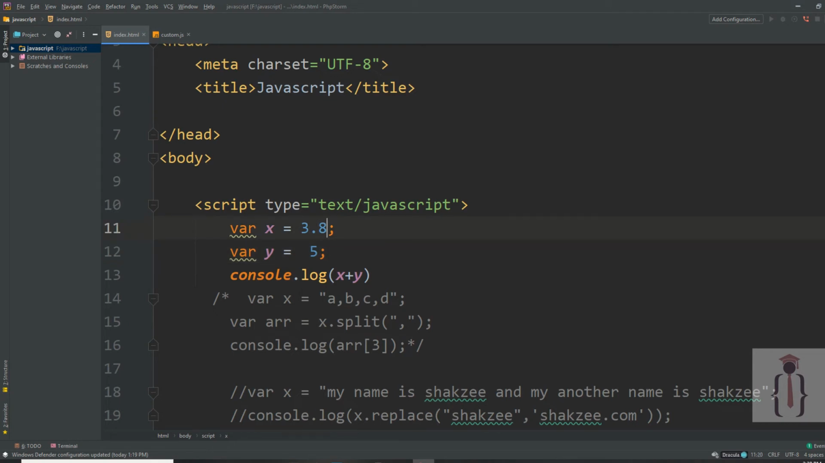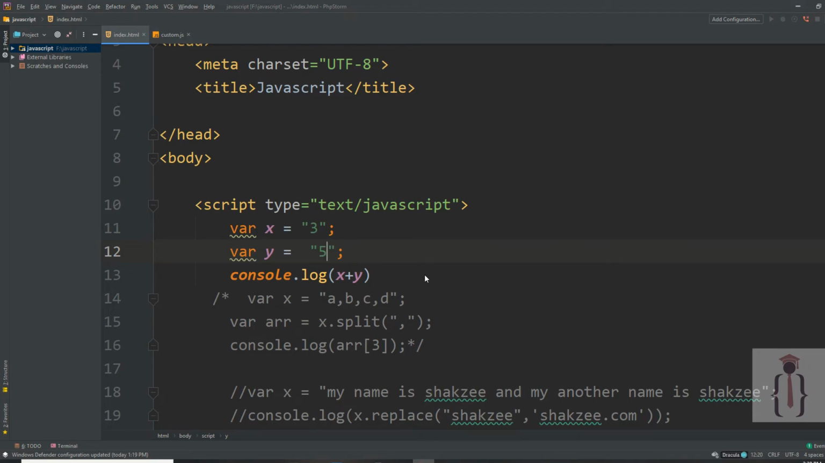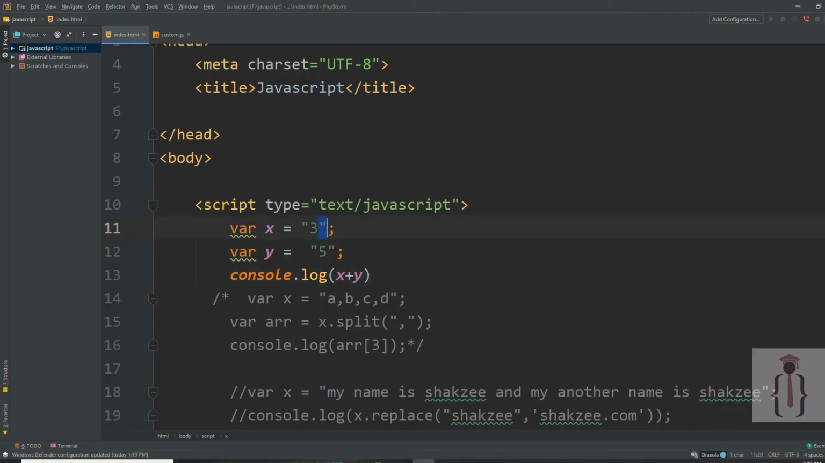Now what happens if you use double quotations and you are using a floating or an integer? Let's suppose this is an integer value, but you are using it in double quotations. Go to the page, refresh the page. Now as you can see, it's showing you the result, but the wrong result. This is a string, it's not an integer. So x plus y means you are concatenating x with y. That's why it's showing you 3 with 5. It's not 35, it's 3 with 5. Okay, so this is the difference.